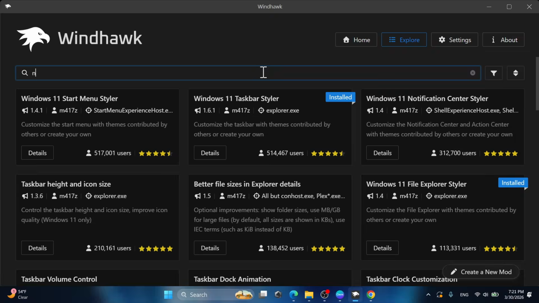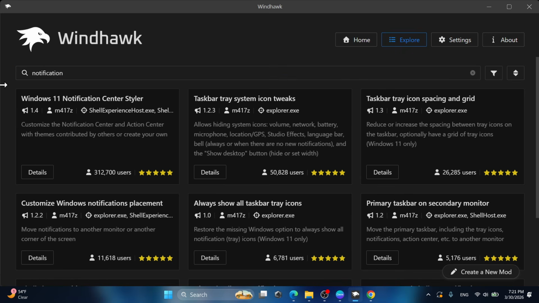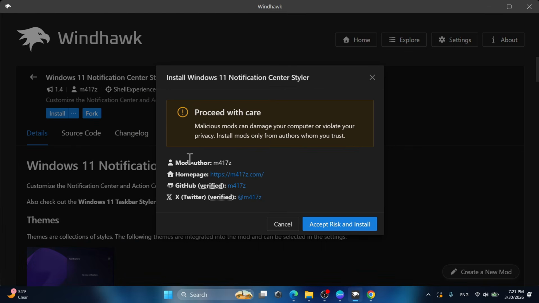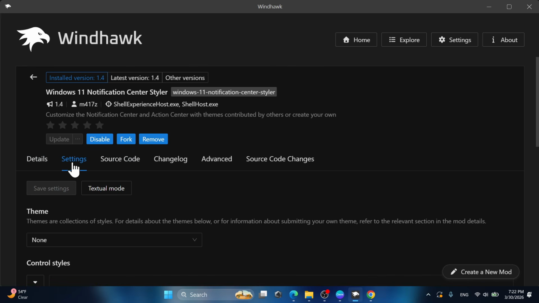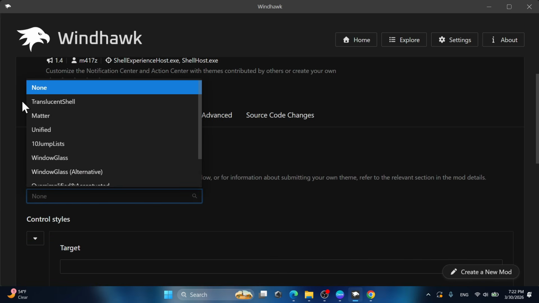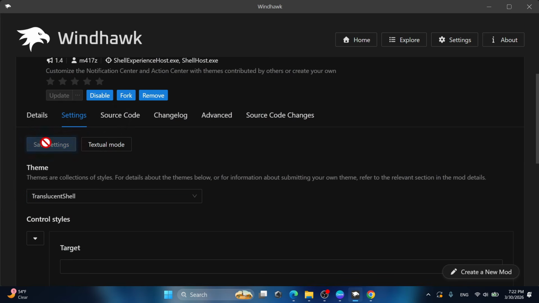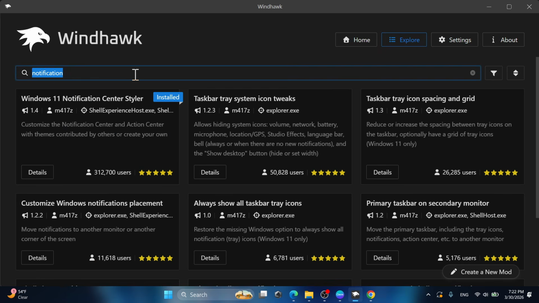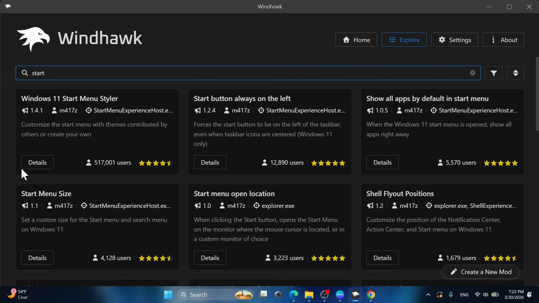Now you need to click on explore again. Search for the notification center styler, as seen from here, and then click on details. Now you need to click on install, head to the settings button and then go to the theme section, click on it and then choose the translucent chill. Click on save settings.